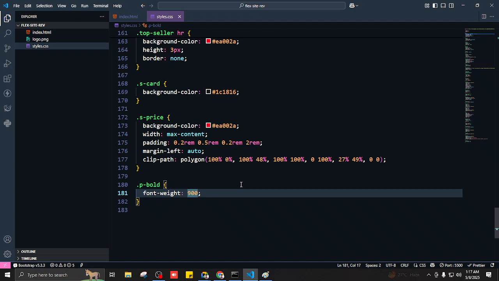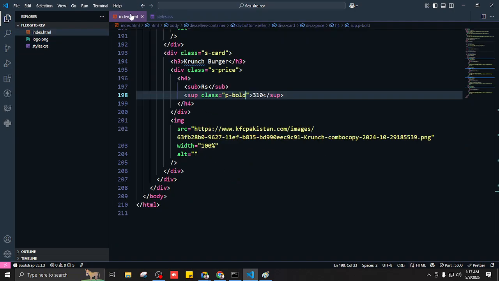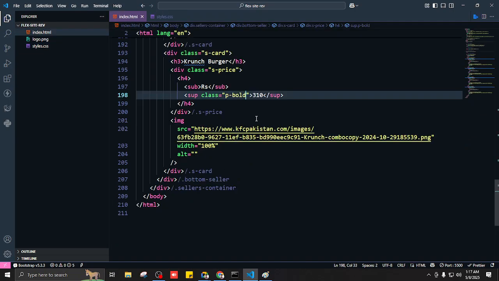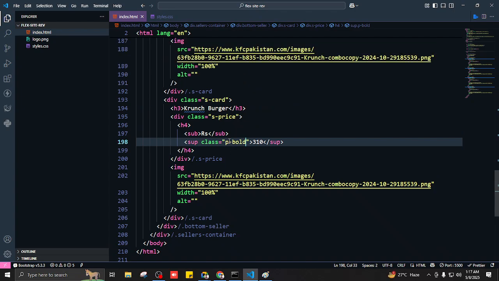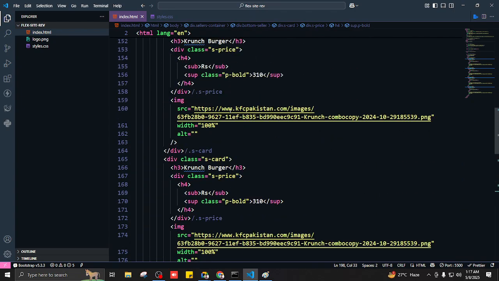Oh, never mind, I thought the name was different. No, it's the same. Did we get it in all of them? Yeah, we have given this in all of them. Look, p-bold and p-bold, we have given it in all of them. So why aren't they targeted? Let's debug this.